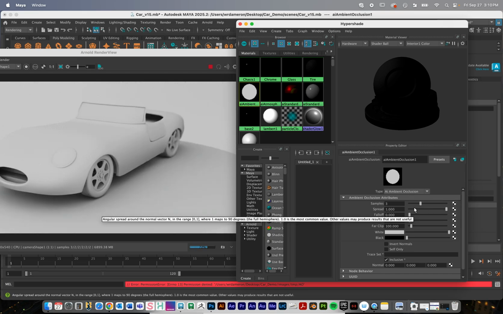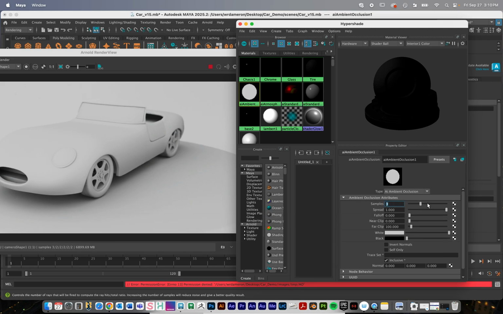I really like this the way that it is. One thing you might want to do is take the samples and boost that up a little bit. But again, the denoiser is doing some nice work on this, so you don't need to go crazy with it. For this tutorial, I'm going to leave it at 3 just so that our renders keep moving.